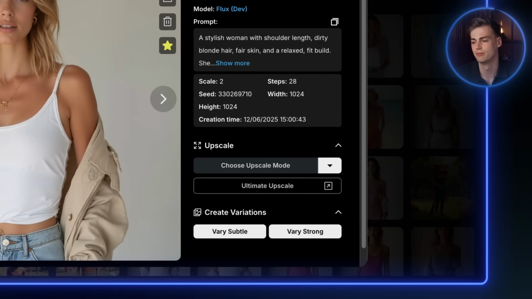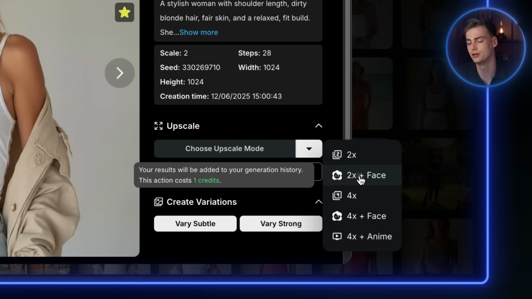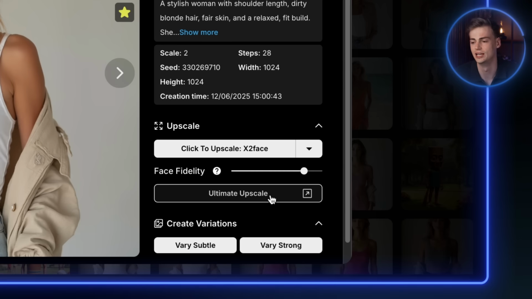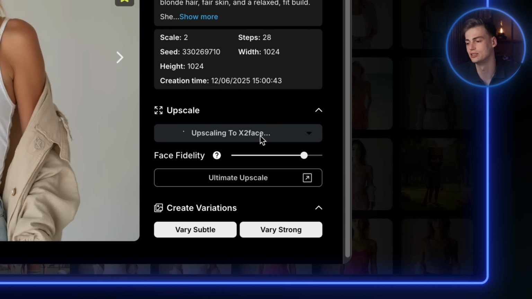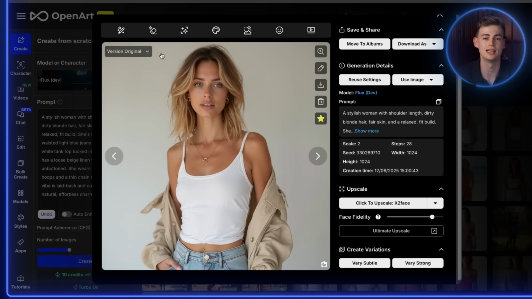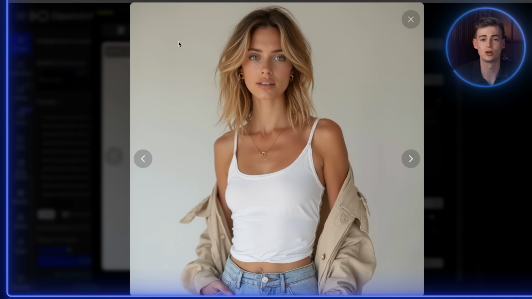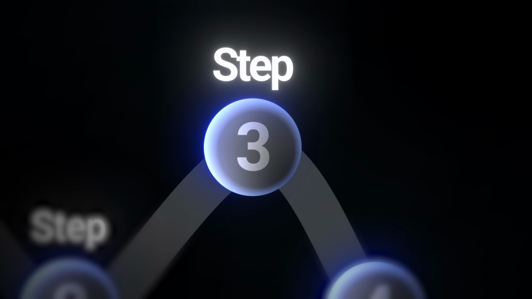So to upscale your image, go to the upscale feature and click on choose upscale mode, then select 2x plus face. It'll only cost you 1 credit, so just apply it to every image you generate. Click upscale and it should only take about 10 seconds. Once that's done, you can check the before and after comparison on the top left, and you can clearly see the noticeable difference in quality. Now that you have upscaled your image, it's time for the next step.